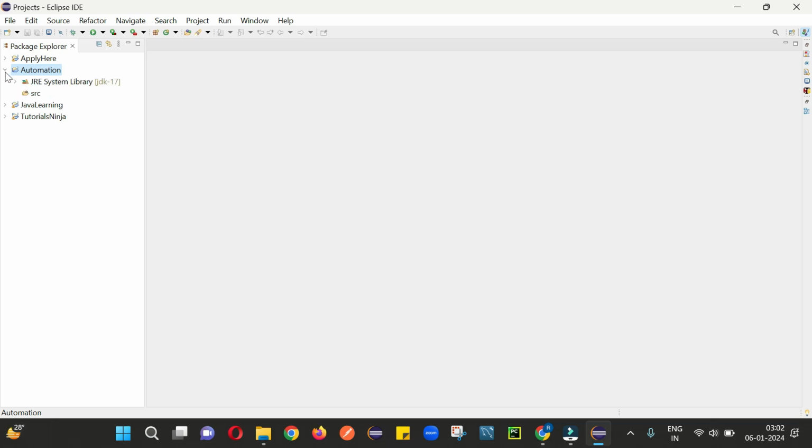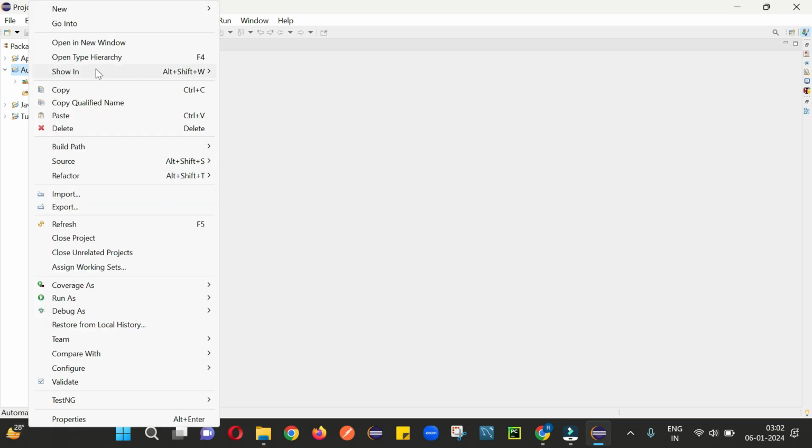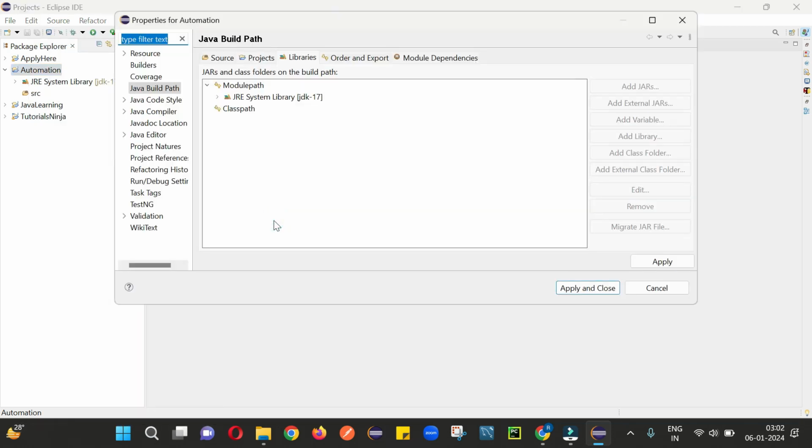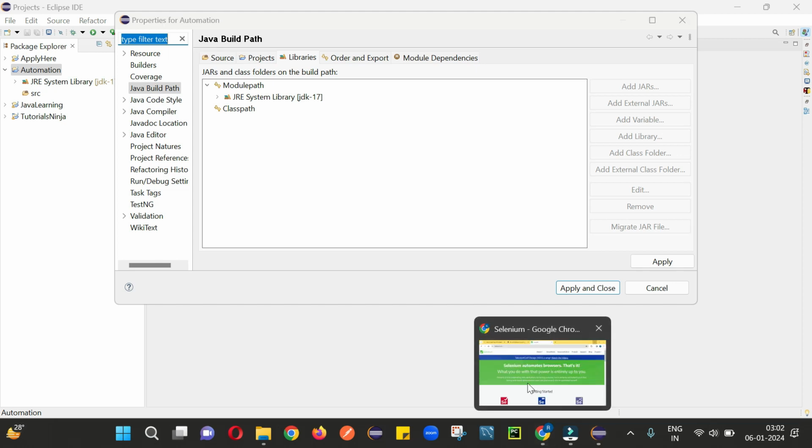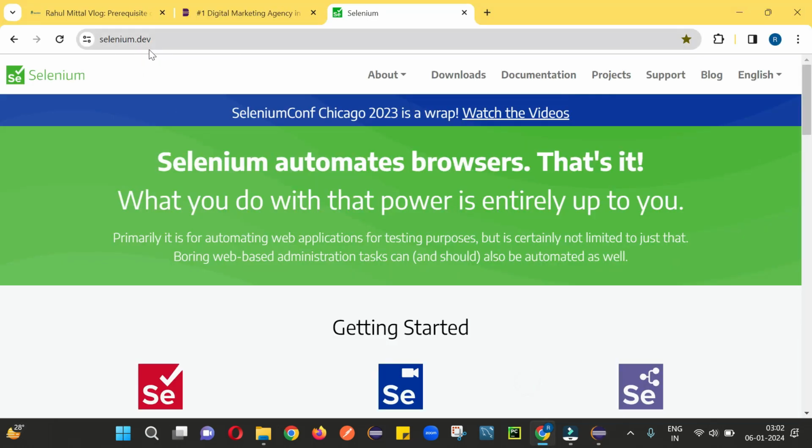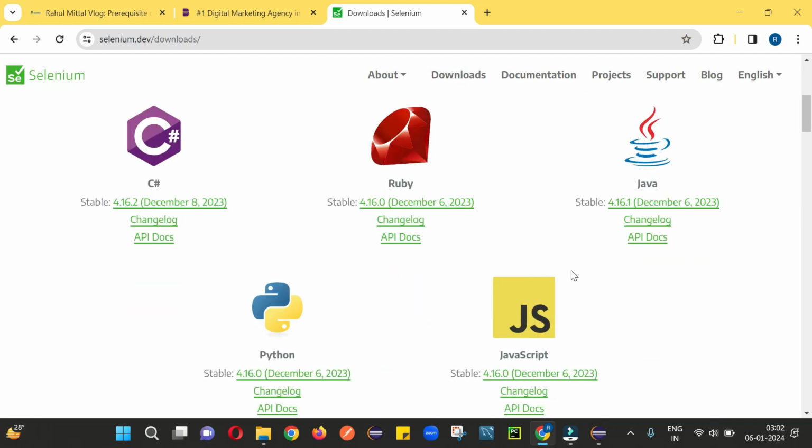Now, if you expand this, you can see JRE System Library and the source folder already created. Before writing the script, our first important topic is to install the jars. Click on the project name, click on Build Path and Configure Build Path. I already downloaded all the jars. If you want to download jars, you can go to selenium.dev, go to downloads, and if you scroll down here, you will find all the jars, version 4.16.1.